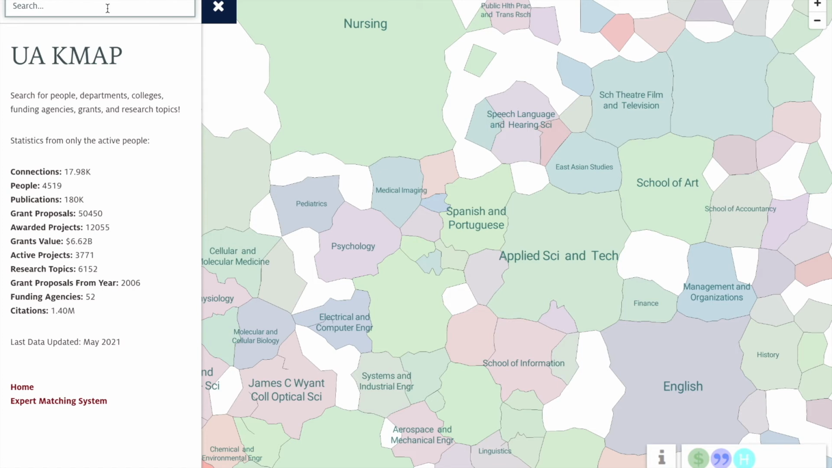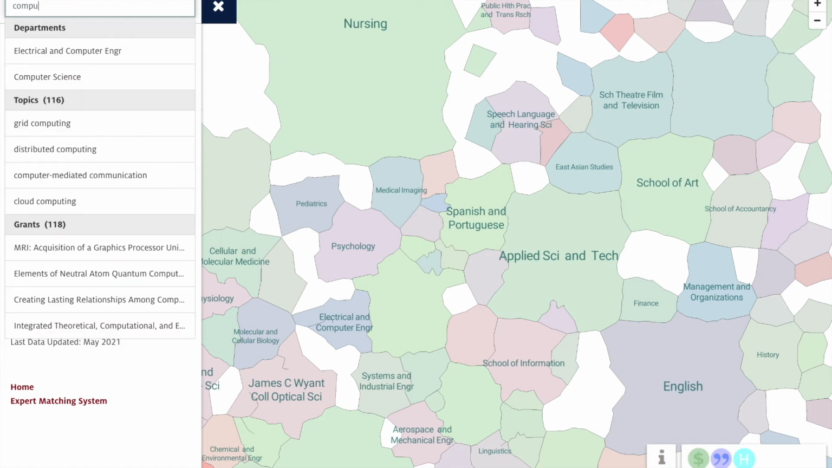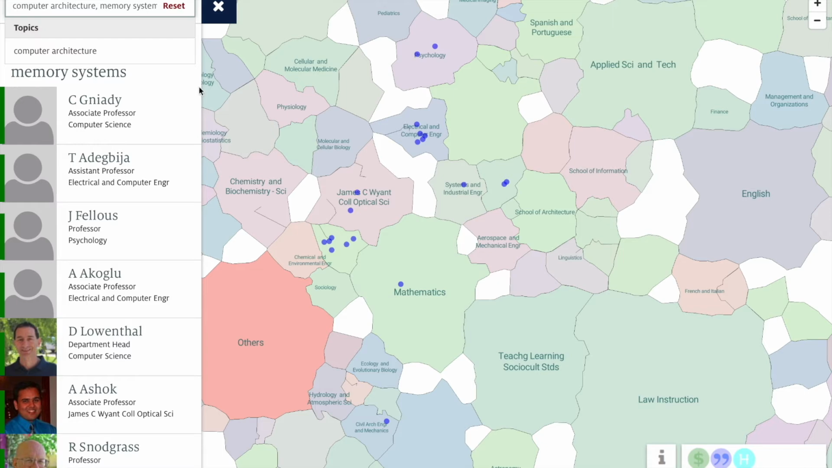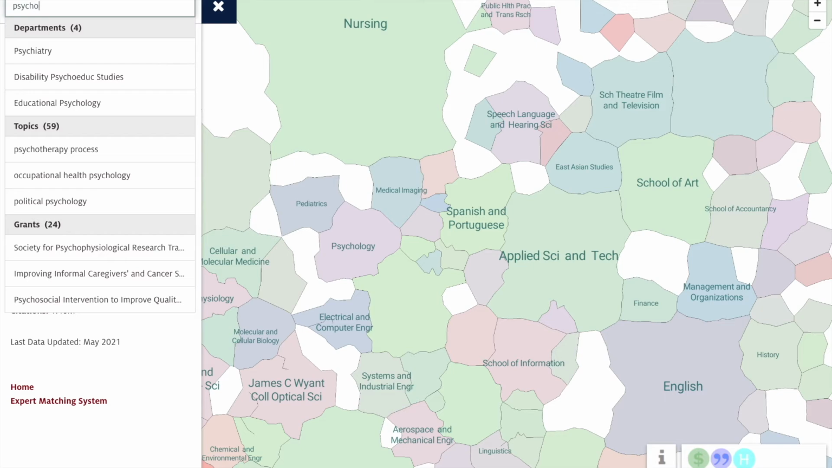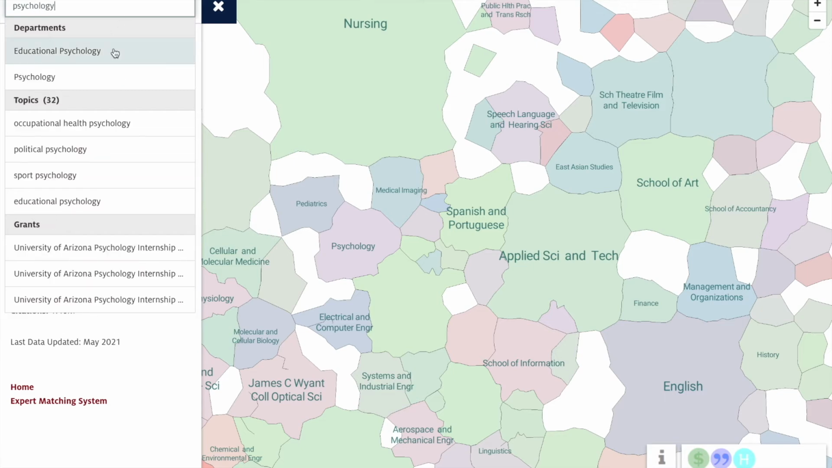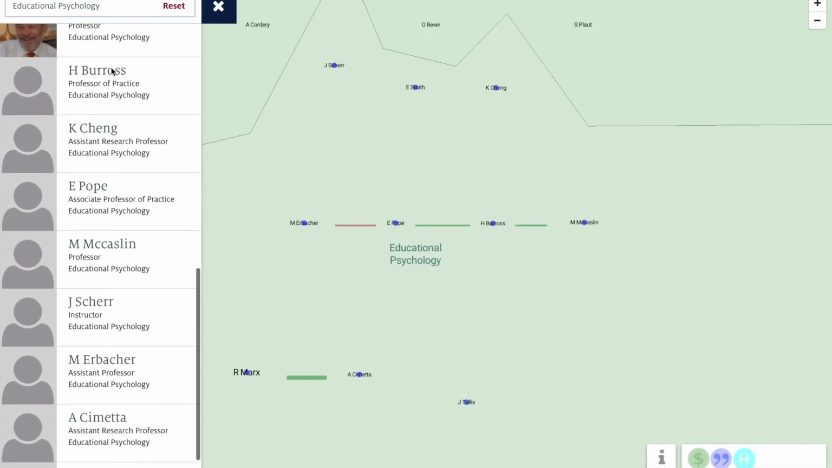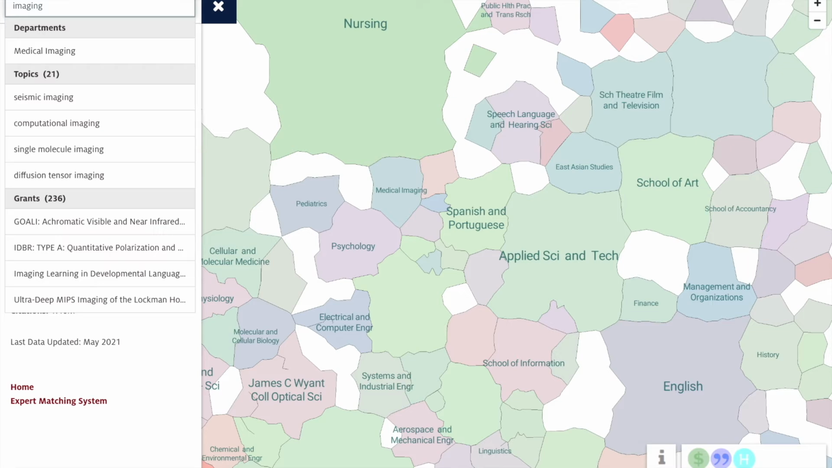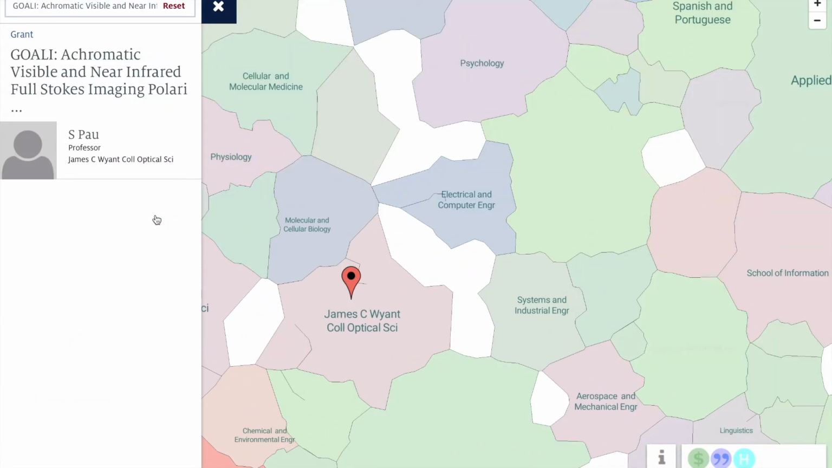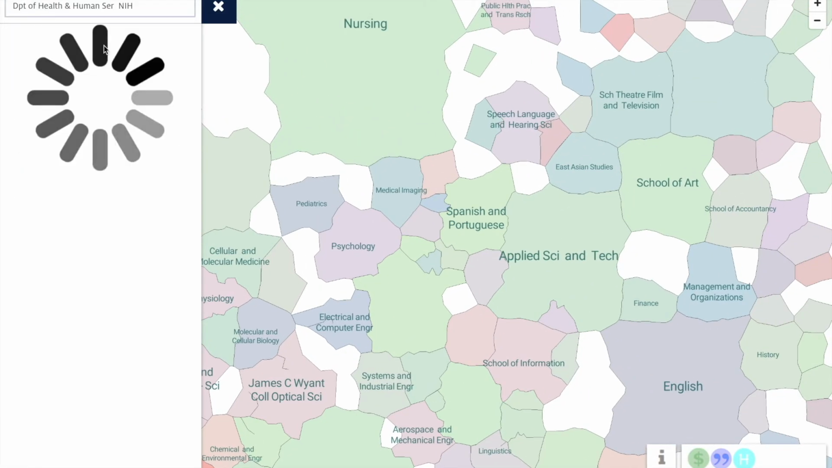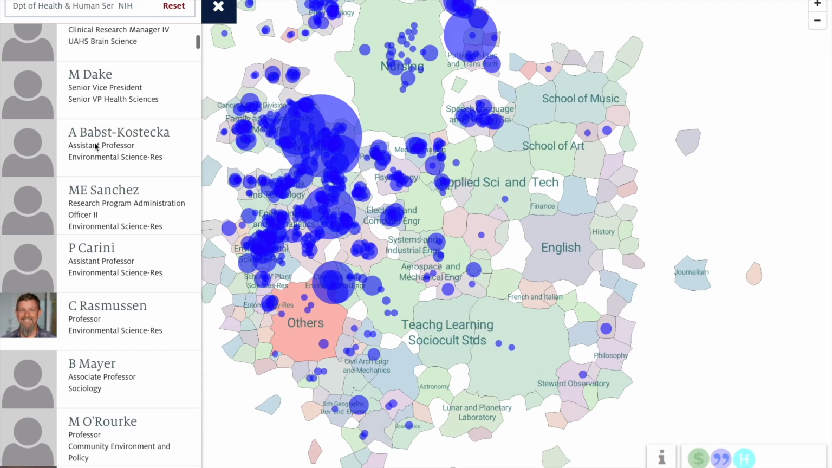Another feature of the search is its ability to show results for a list of keywords. For example, I'm entering computer architecture, memory systems. Experts related to those words are shown. Entering the name of a department into the search bar will show the department. Scroll down in the department profile to view experts within that department. Similarly, entering the name of a grant will show the names of the experts involved. Finally, entering the name of a funding agency will show the names of the most associated experts.